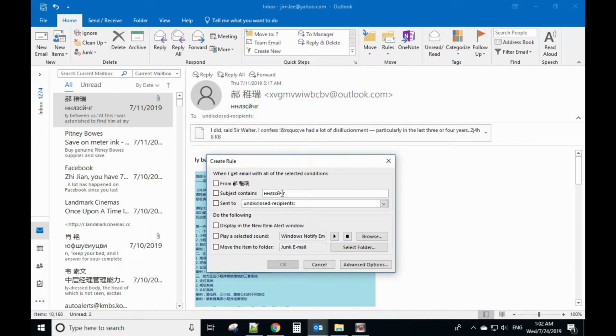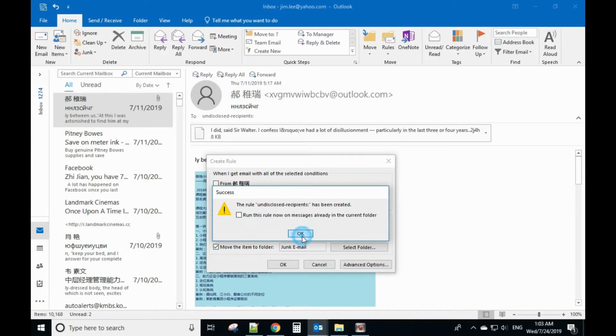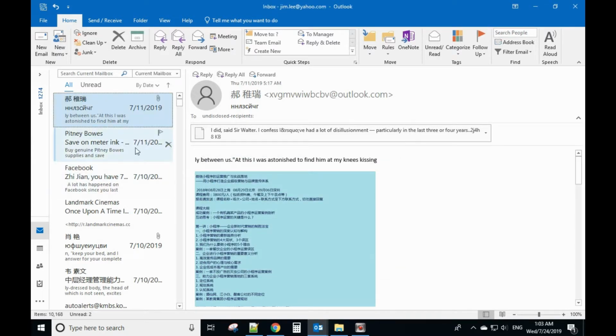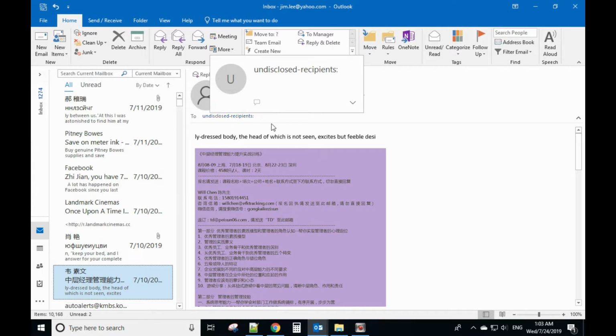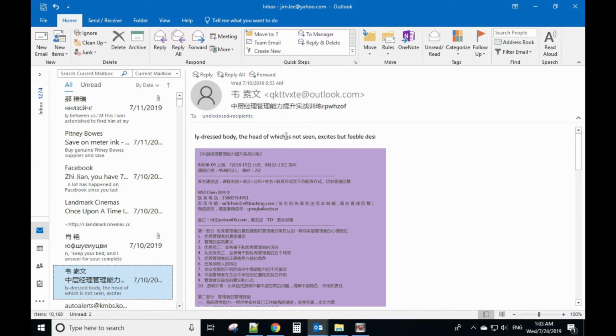From here, you can see, even though they change the email address in the sender address, the receiver is undisclosed recipients. So you just check this box, sent to undisclosed recipients, and move to the folder junk mail. Click OK. Okay, so you can see all the email sent to undisclosed recipients. So in this case, you can filter all the spam emails.